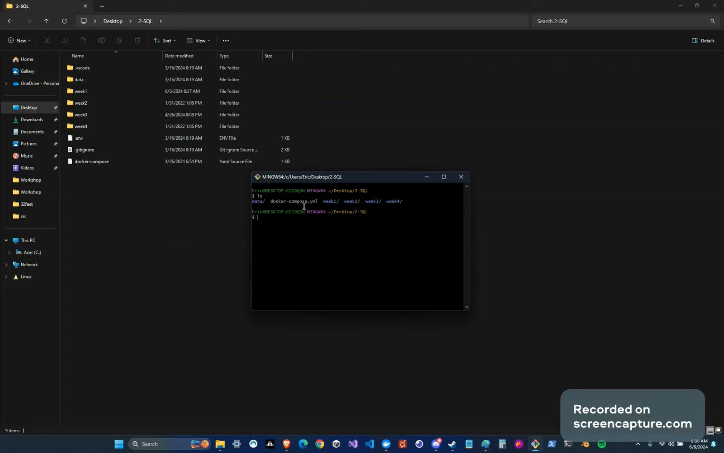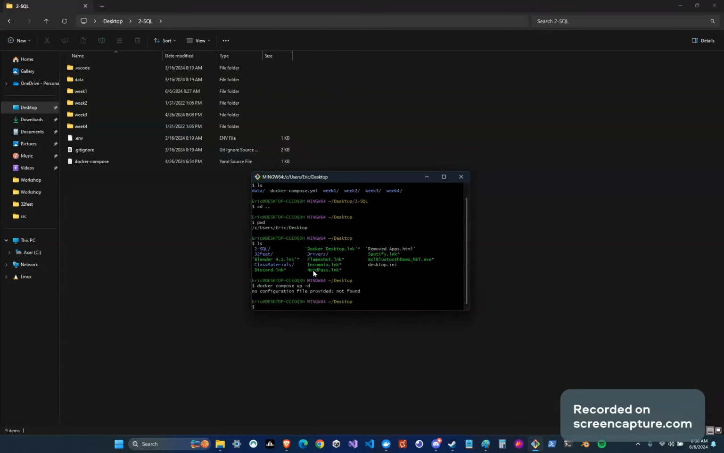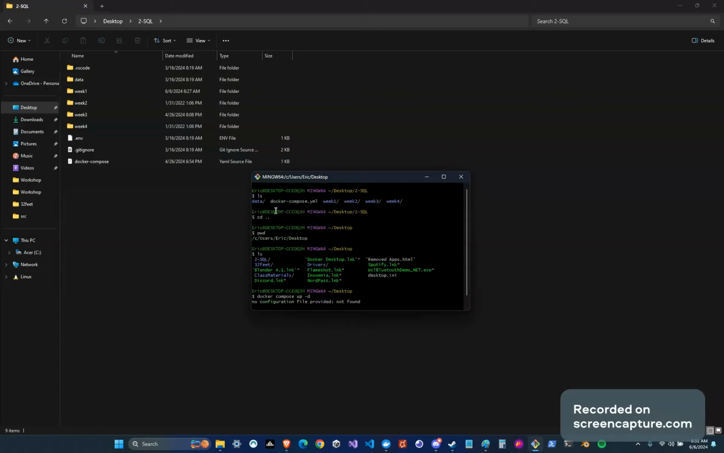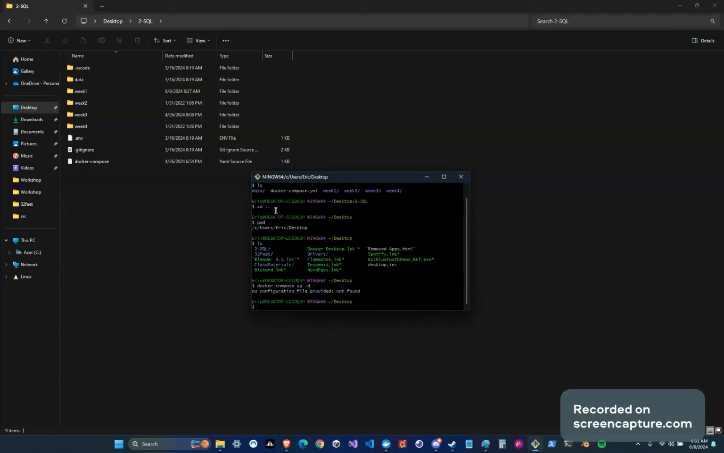If I didn't have this file, this is our Docker starter file. Say I am in just my desktop folder. Right here we can see desktop, and we have a bunch of things, but we don't have our docker compose.yaml file inside our desktop folder. So if I were to do docker compose up -d, it's not going to work. See, because no configuration file provided, not found. It's saying, hey, you want me to start up this Docker setup, but I need this docker compose.yaml file. It's not going to find it for you. Unfortunately, we have to be in that to folder.